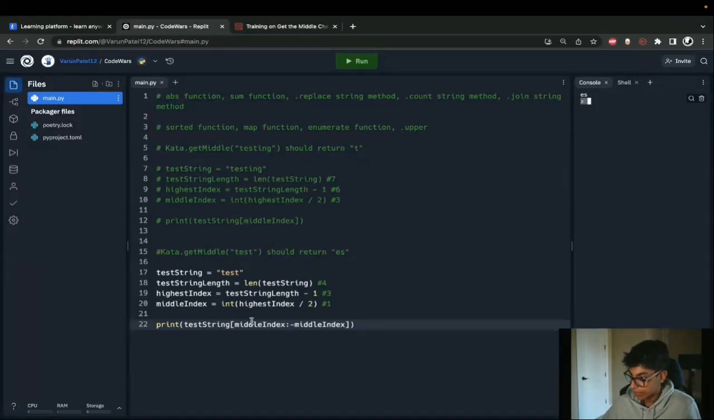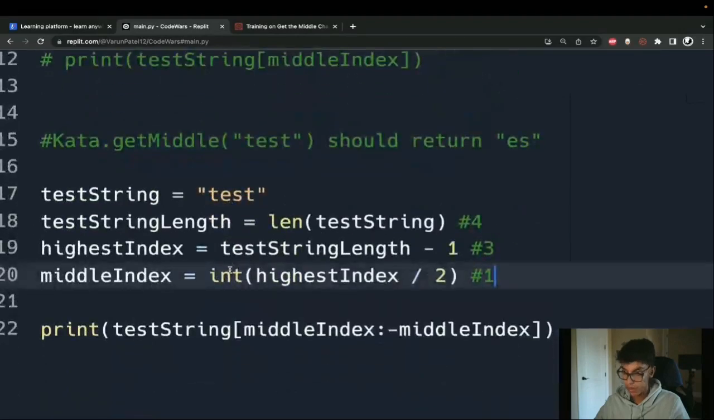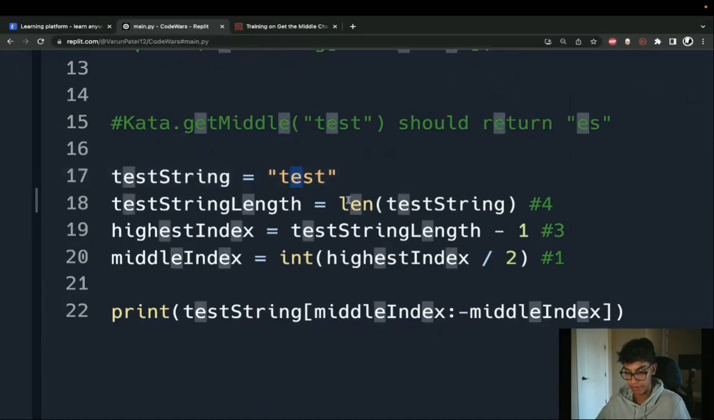I'm telling Python, hey, basically what this middle index is telling me is how far the middle 2 characters are from the beginning, if that makes sense. So let me explain. This test string, right? The middle 2 characters are E and S. This E is 1 jump away from the start of my string. So again, 1. Right? If I go from this T to this E, it's a 1 jump. So that's what this part is covering.